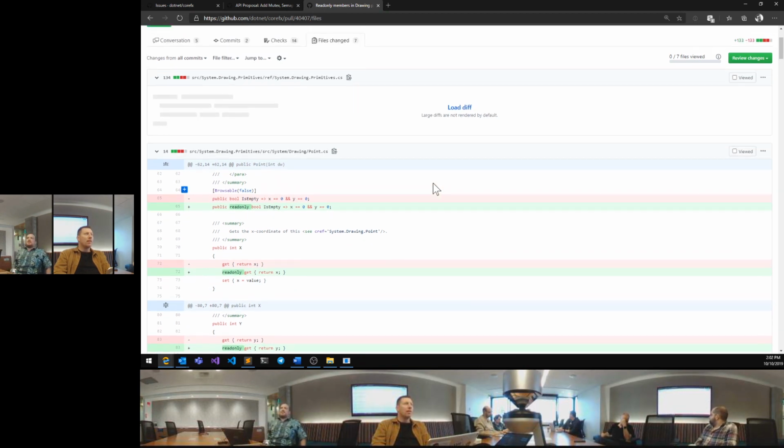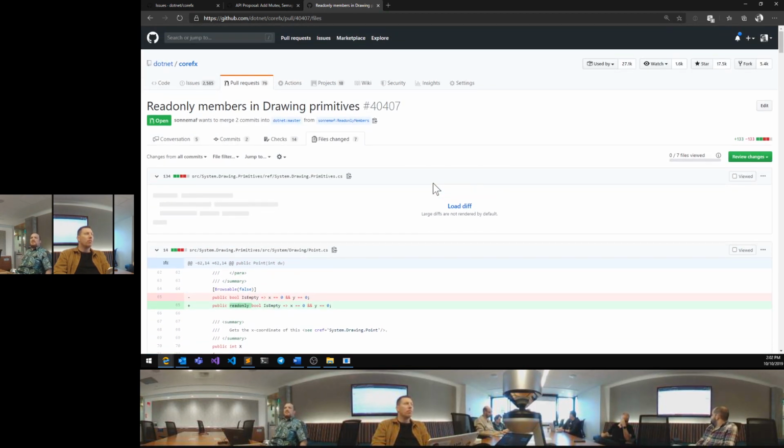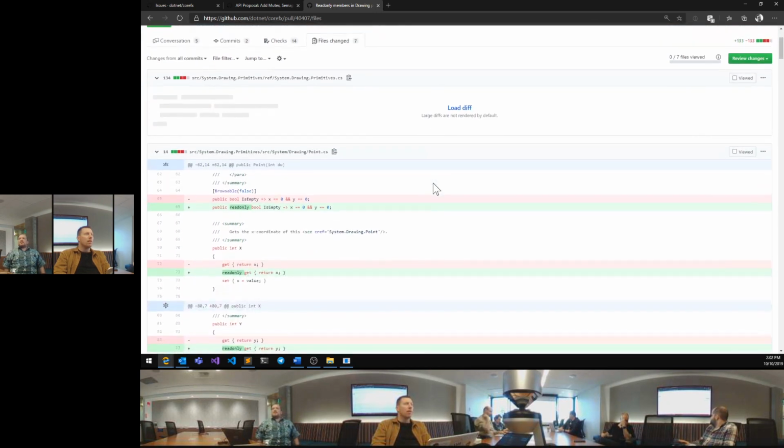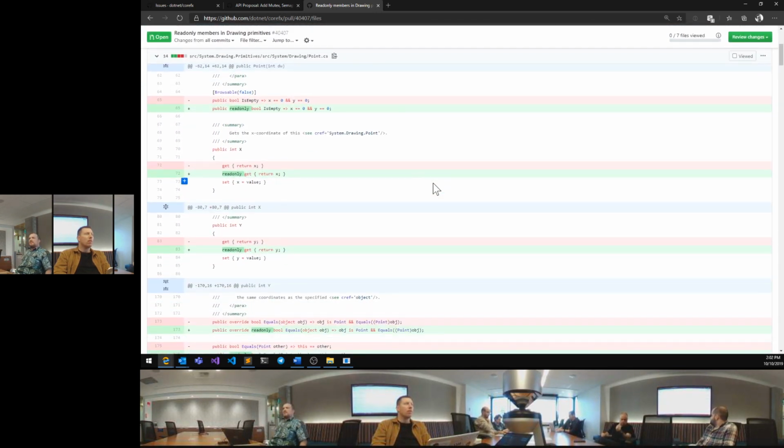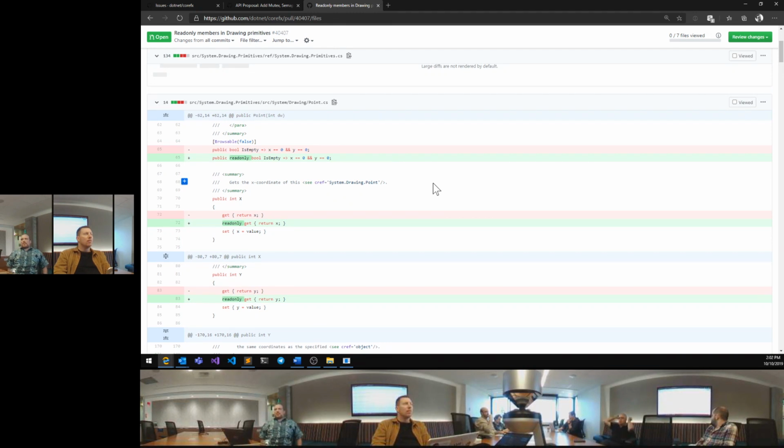So somebody added the read-only modifiers to stuff in System.Drawing, and Stephen was asking me whether we want to review this, and I said probably the first few to get a sense for what we want to do here. On point enablers. So this is basically relevant for structs, where you want to avoid redundant copies. That's really what it boils down to.